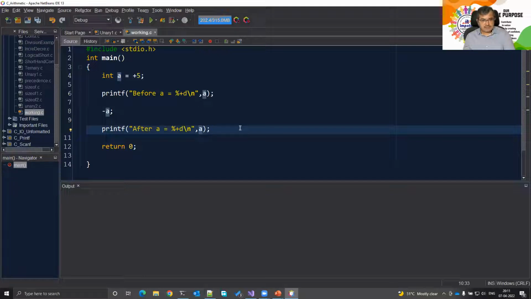+5. Plus 5, and it will go on the next line. What will print on line number 10?